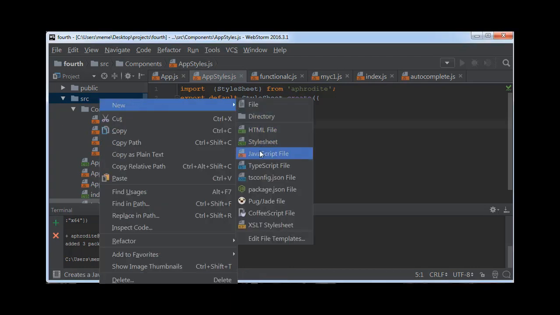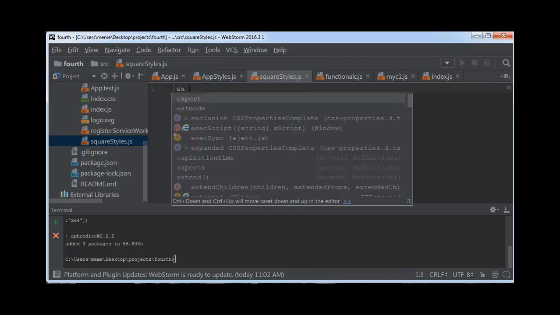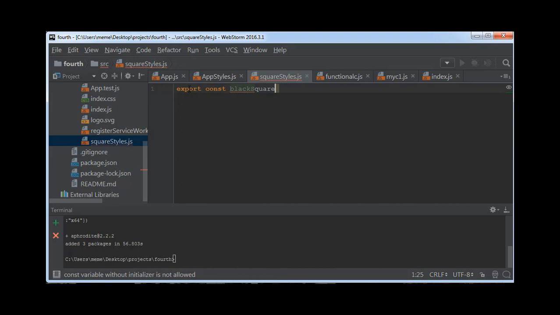Now let us learn the most important aspect of Aphrodite. Here we open a new JavaScript file, and let us suppose that I want to use the same square with the same parameters in many places, which color will be black, and I call the file square styles. Now what I do here is that I export black square, black, and here the width 200 pixels, the height, and the border as well, 3 pixels.